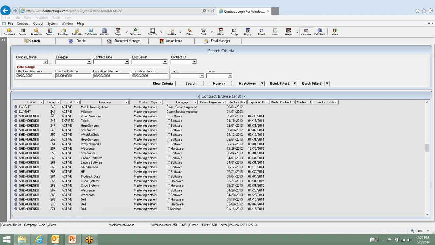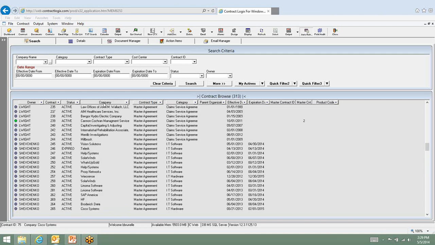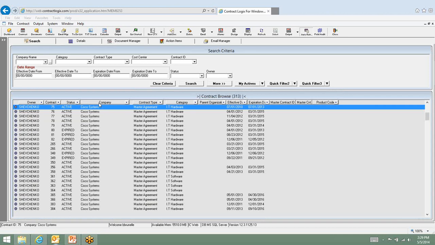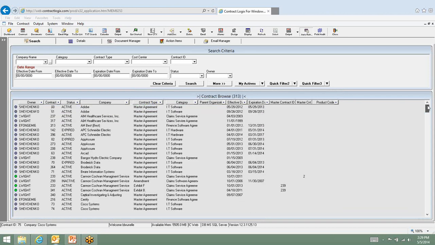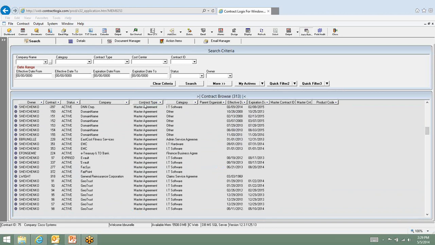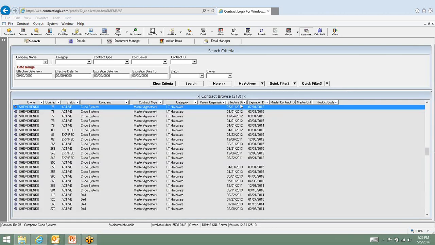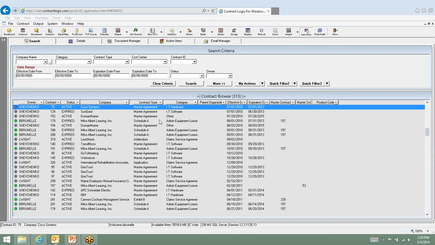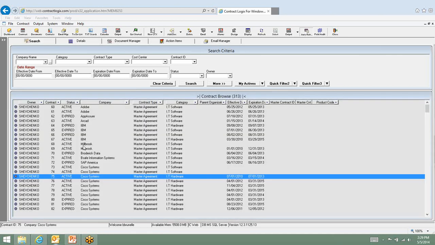And there are some things you can do. For example, you can sort these lists by header. So if I want to sort by company, click on the company. Got a lot of Cisco Systems contracts. You can sort on any field you like, including the date fields. And I think the default sort is usually, for most systems, on the contract number, contract ID number.